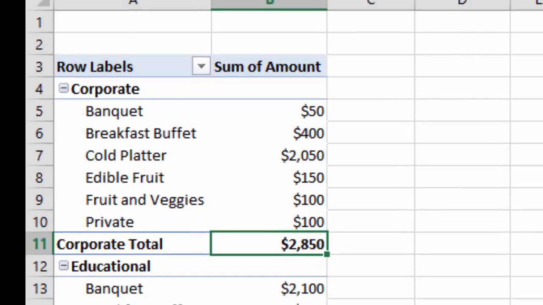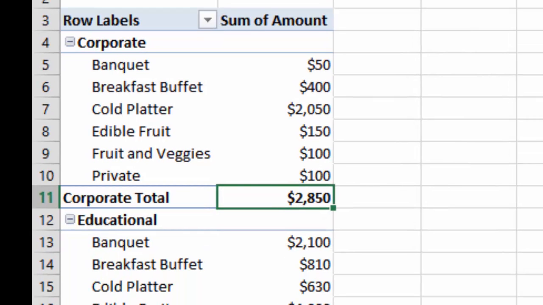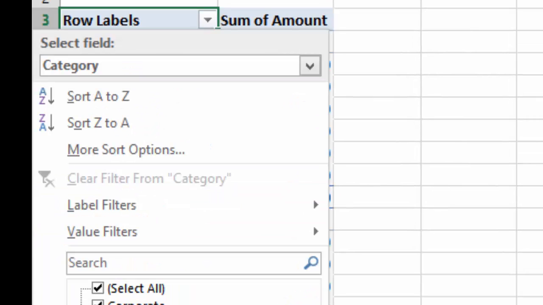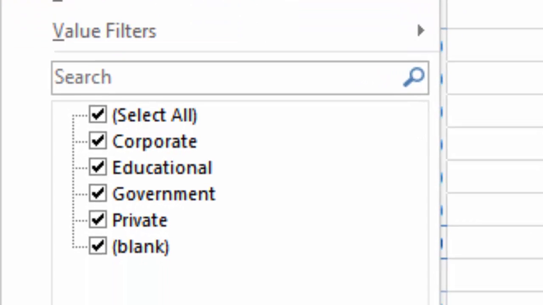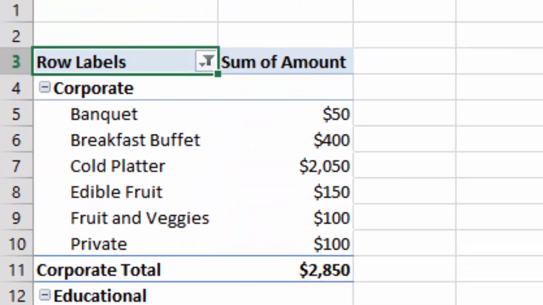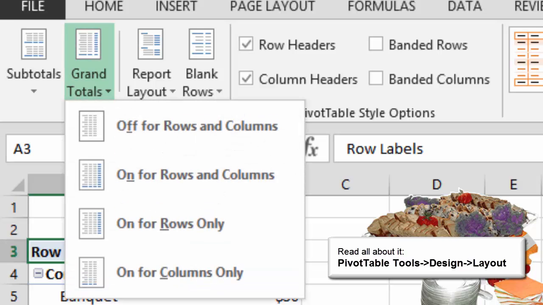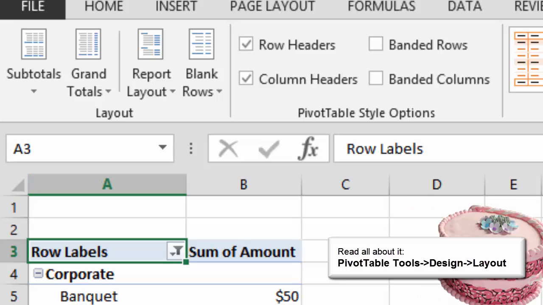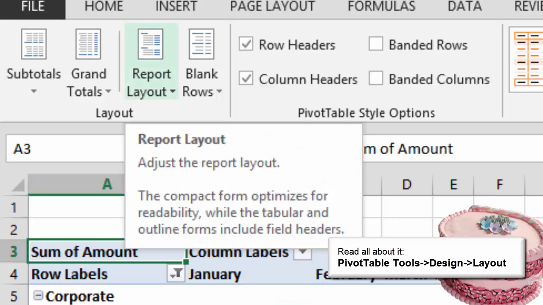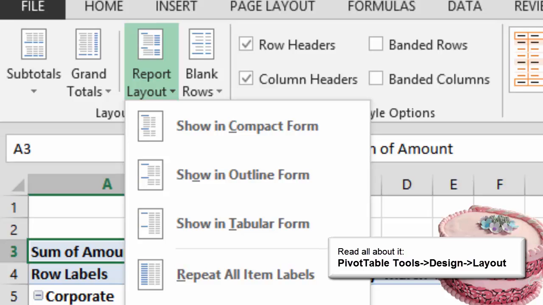That'll work. How do you get rid of the blank line? Click on the row header and look down in the bottom. There is a check mark to remove blank rows. The grand totals can be added to the rows, the columns, to both, or to neither. There are several report layouts that you should consider. The goal of any pivot table is to display the data in a way that's easy to read.